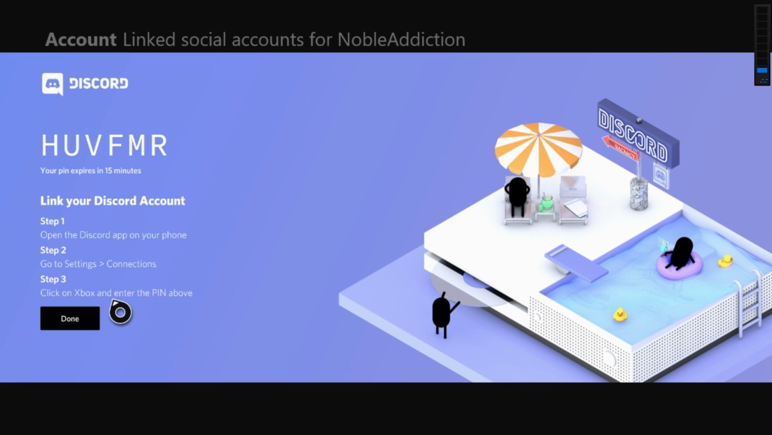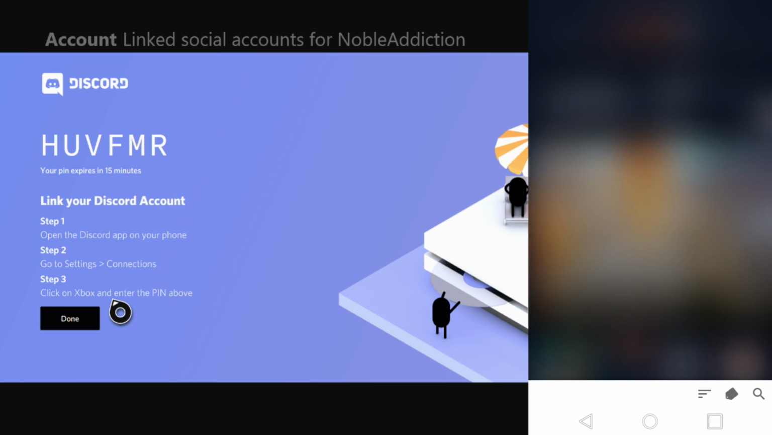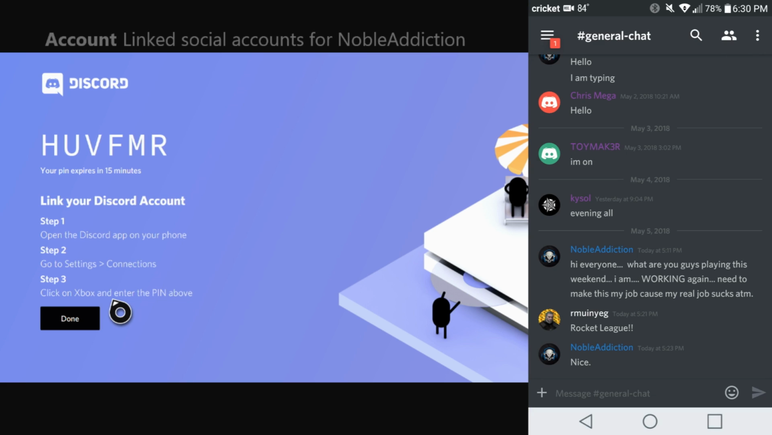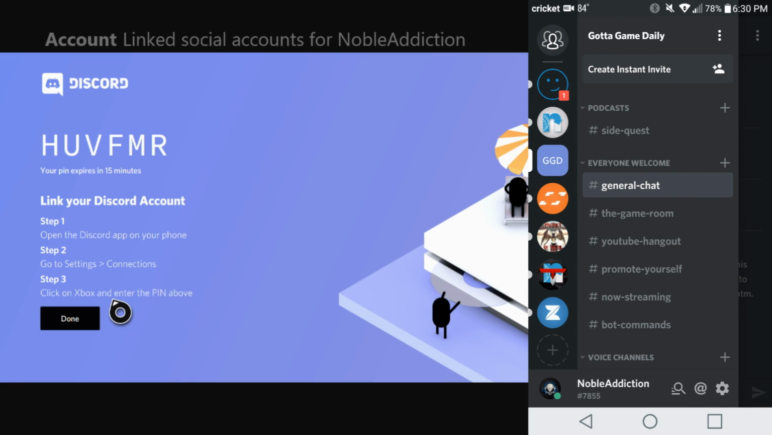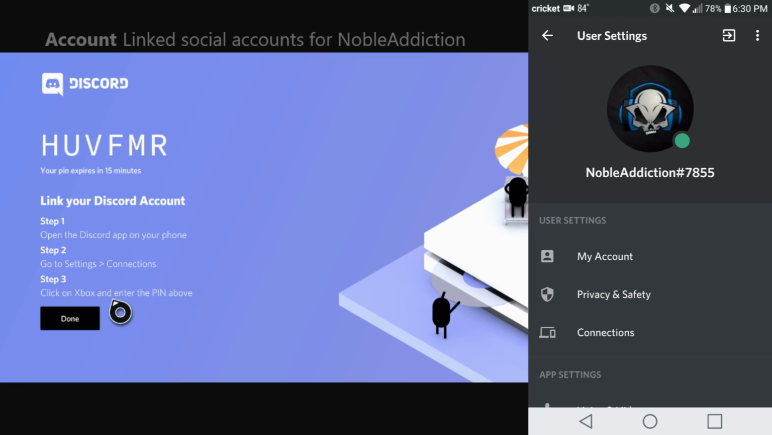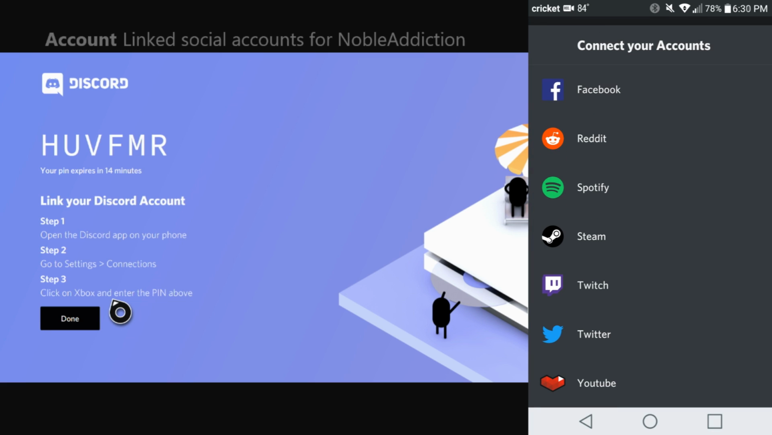So from here, we're gonna switch on over to our phone, and I'm gonna show you guys an issue that I've been having. So over on our phone, we're gonna go ahead and open up the Discord app. And from here, what you're gonna wanna do is click on the top left corner, and then go to your settings on the bottom right. Now from here, you wanna go to connections, and go ahead and add some. Now as you guys can see, I do not see an Xbox account here. We got Facebook, Reddit, Spotify, Steam, Twitch, Twitter, and YouTube.